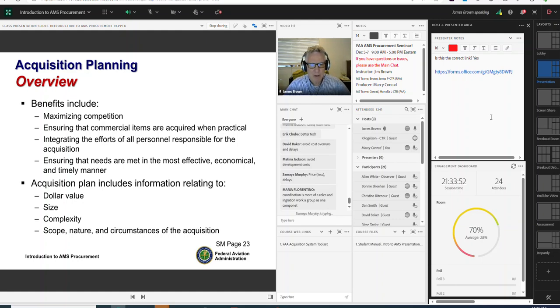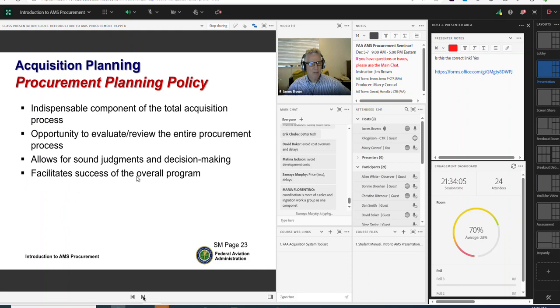Coordination is more roles, and integration is work with groups in one component. Maria, it's perfect. So a big part of the focus on planning is how do we go about making sure that there's an integrated effort for everybody.